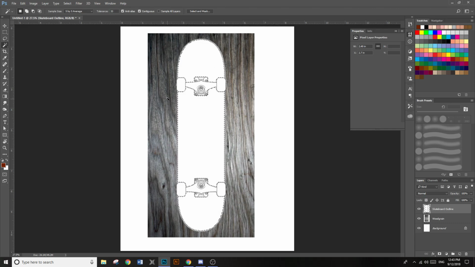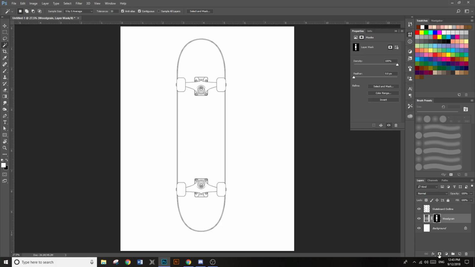Okay, so now I have this shape, but I don't want this to go away yet. I want to select the wood grain layer, and then right down here there's a little square with a hole in it, add layer mask. So I'm going to click that. So now you can kind of see this weird black and white sort of sub layer, and that's your mask. But I can't see anything because my skateboard still has that white background.